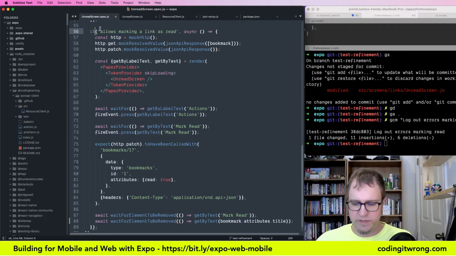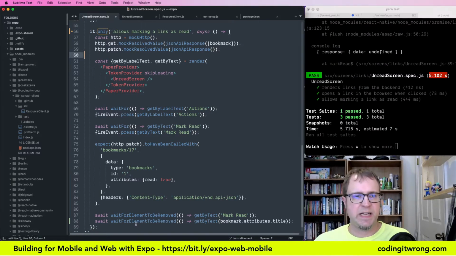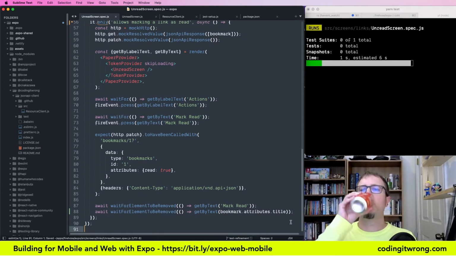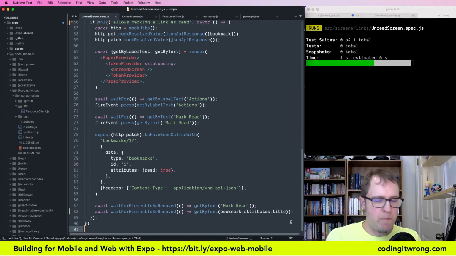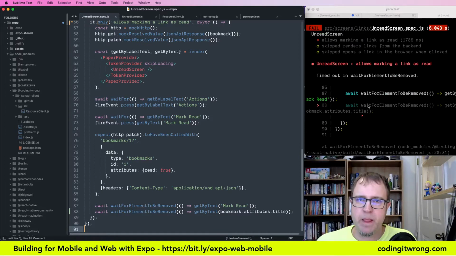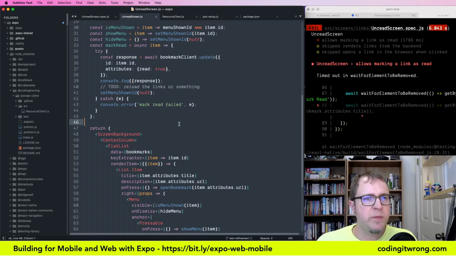Now I'm going to only run this test, and my expectation is that this test is going to fail, saying that bookmark attributes title was never removed. It timed out in wait for element to be removed, and it tells us which one. So what can we do here?